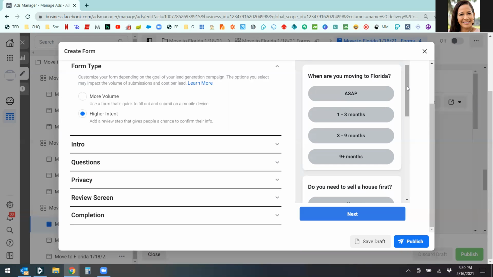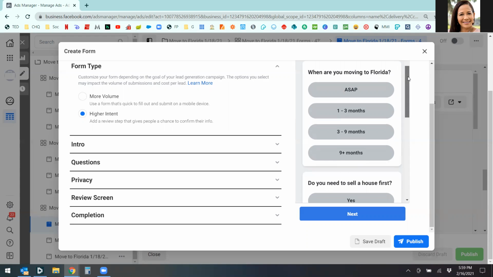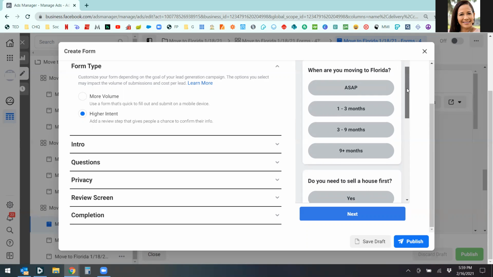You guys ever work in a restaurant? What do they do when it's time to serve dessert? You don't ask them if they want dessert. In fine dining, you're supposed to walk over and set the table like they are ordering dessert. You set the table for dessert and hand them a menu as if it's just something they're supposed to be doing, right? Same thing. When are you moving to Florida? ASAP, 1 to 3, 3 to 9, or 9+ months.